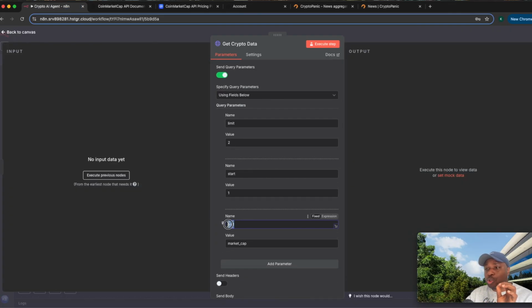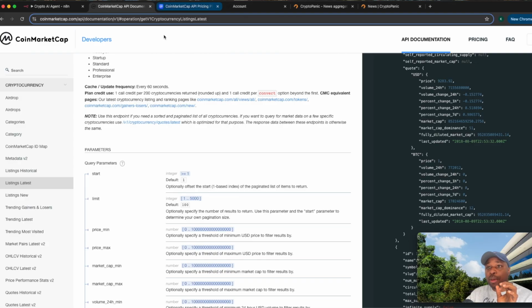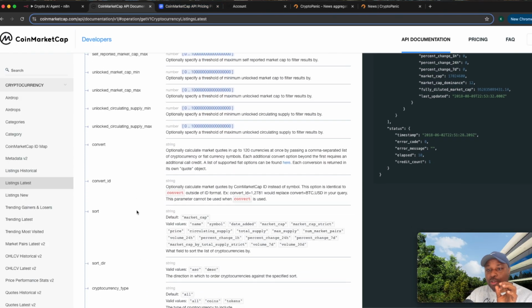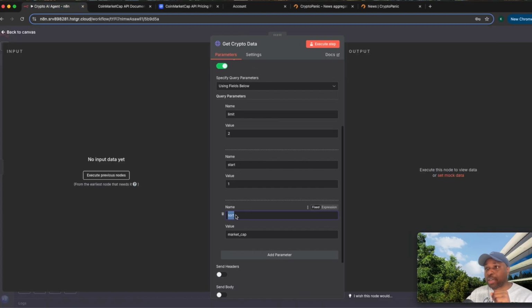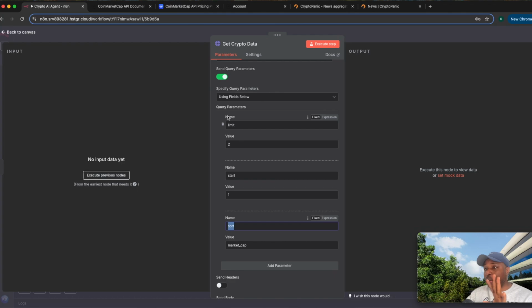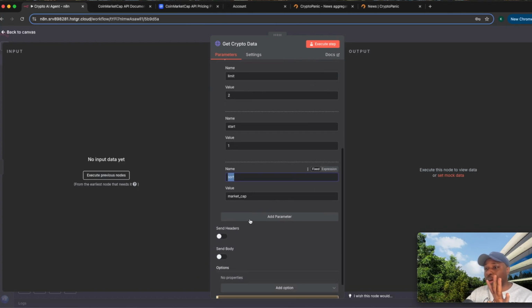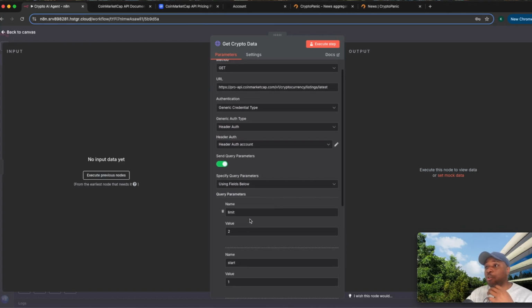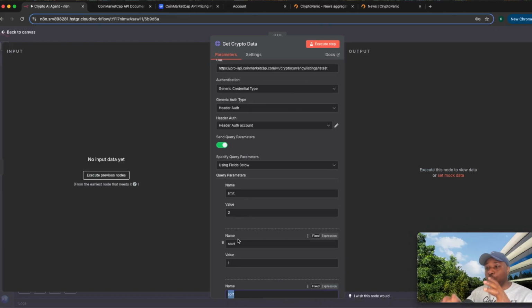Another thing is I want it to sort by market cap. If you come back to this place and look at the sort value, the default is market cap. So I want it to give me the ones that have the largest volume first. There are a lot of things you can sort by: the name, the symbol, the price. But in this particular case, I'm sorting with market cap. So these are the different query parameters I've added to my HTTP request, so that when this query goes to CoinMarketCap.com, it is going to use them to filter what it pulls back for me in n8n.